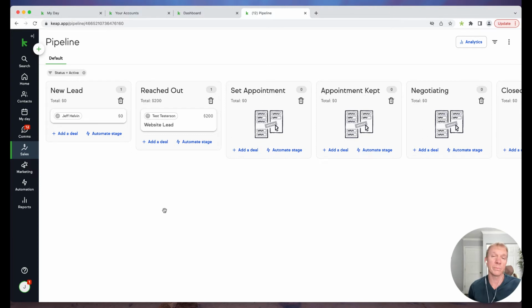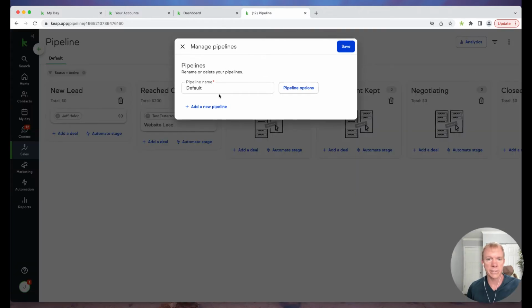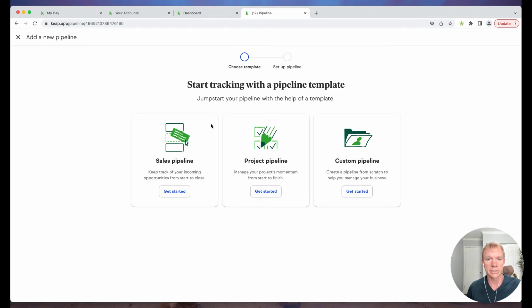You could do this in a fulfillment platform as well. Maybe they're already a client. We could do a new sales pipeline, for example. Manage pipelines. We've got the default one. We're going to add a new pipeline. We're going to call this one a project pipeline.